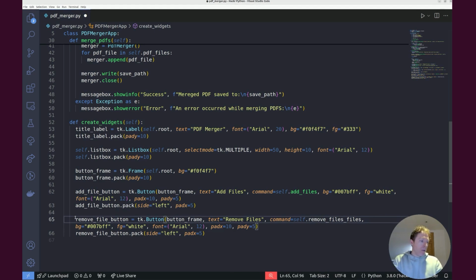Everything else in there is okay, apart from the fact that I think we should change the color so it's easy to spot compared to the add file button. Why don't we make the color and then the foreground can be white as well. Everything else is the same. Packing is okay. We'll say left and pad X.